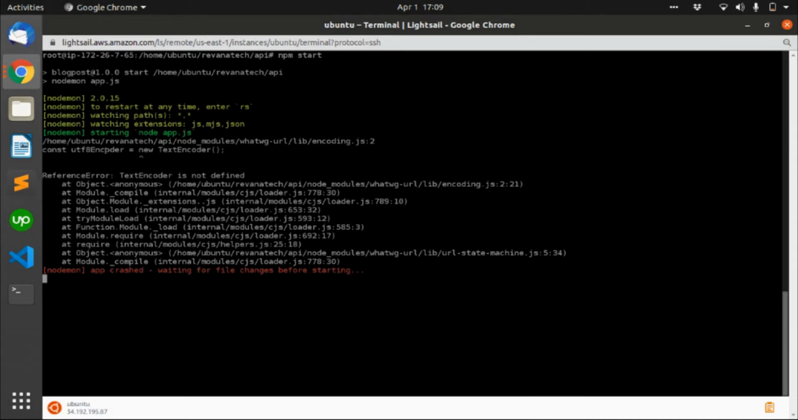So let's start. When I was deploying my Node.js application on the server, I installed Node.js and the packages by running npm install, and when I ran npm start, I received this error. Text encoder is not defined.